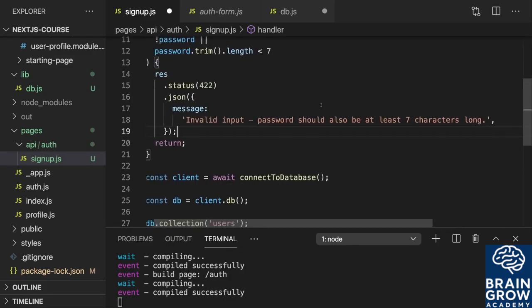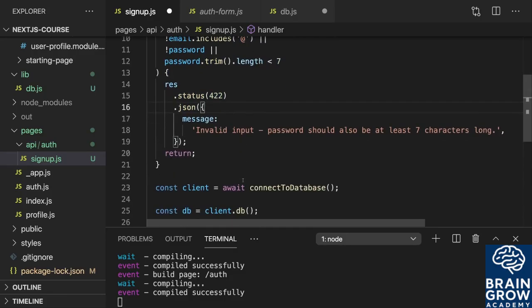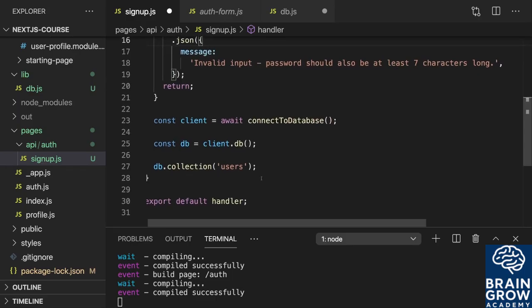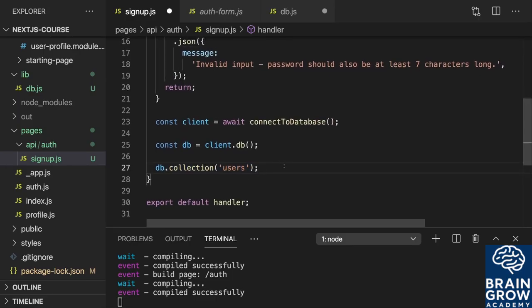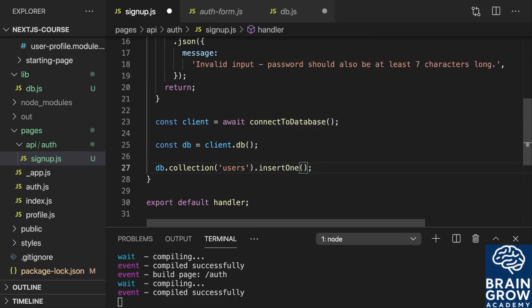That's the response we sent back if we got invalid input. If we make it past this if check though, we know that we have valid input, and then we want to store our user data in the database, so in that user's collection. Hence here we want to insert a new document. We can do this with insertOne as we saw before in the course.